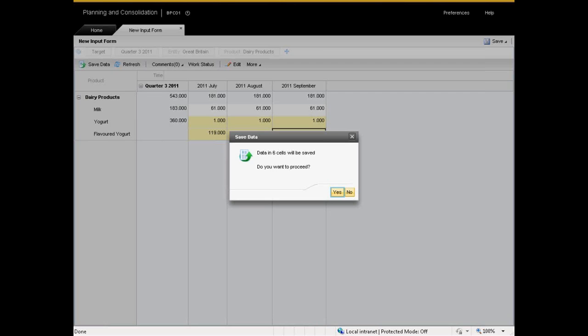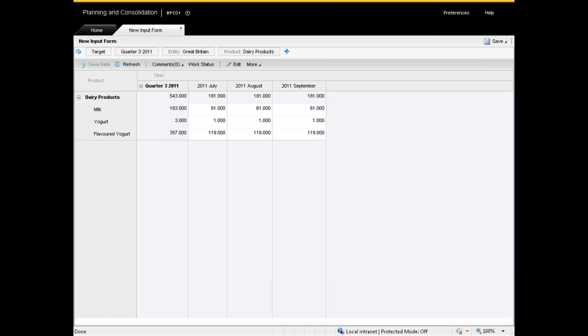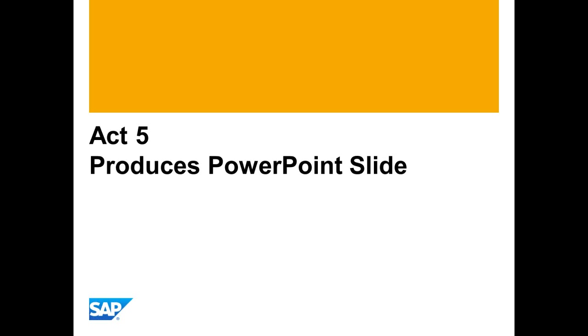And what this is going to do is immediately send it in and make it available to anyone who has access to this intersection of data within my planning solution. And just like that, we're all done. We've updated our targets. We've actually added in a value for our forecast and our new product.